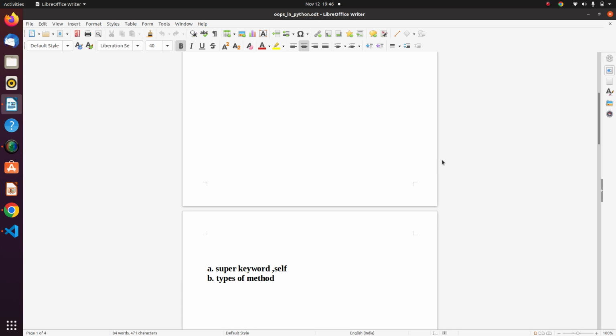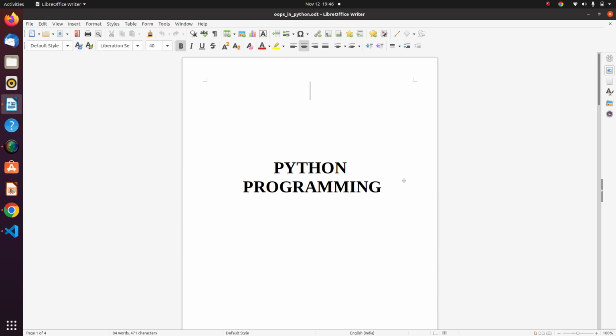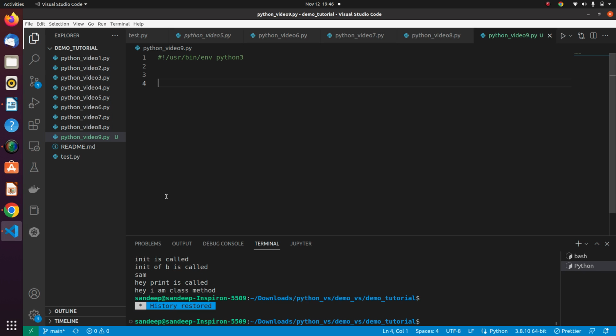These topics are related to another OOPS concept, that is inheritance. But before we talk about inheritance, let us discuss some of the keywords, like what is super and what is self, and then we will discuss types of method in Python. So let's get started, and let me quickly open my Visual Studio Code.